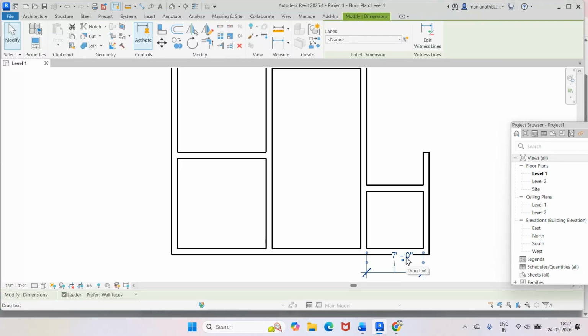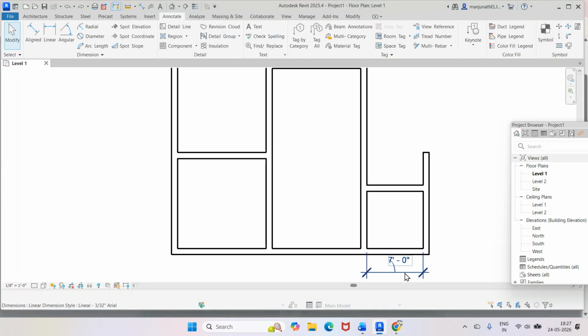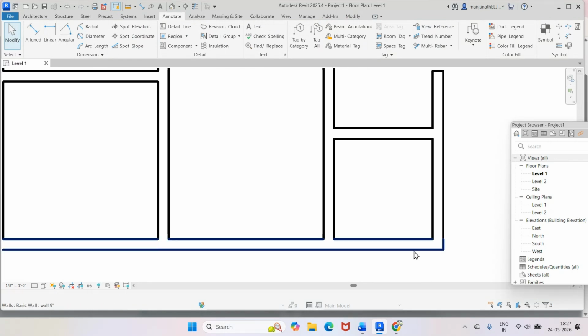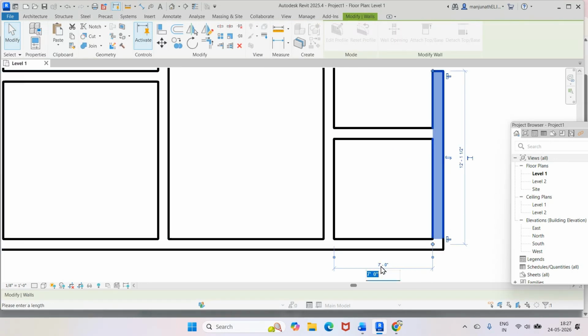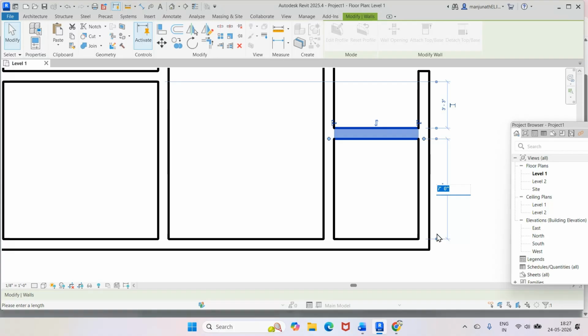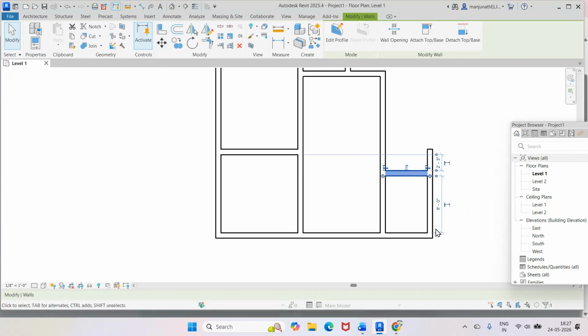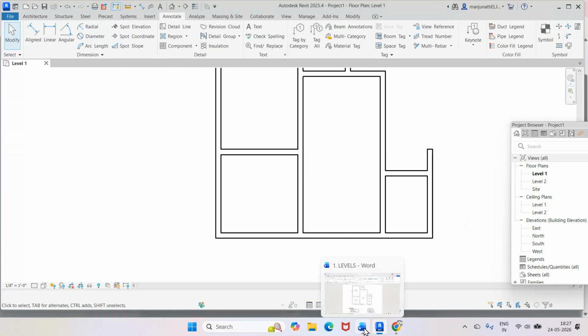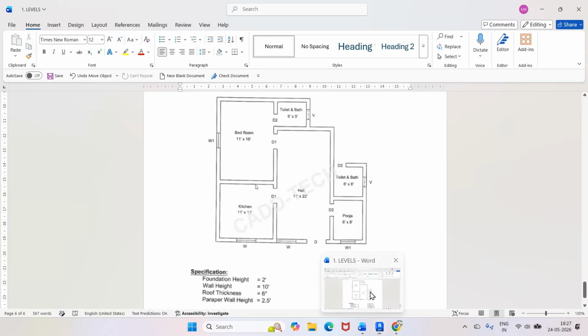Okay. So here I will delete this and I will go to modify, click on this. I want to make it 6 feet, correct? So we will make this 6 feet. Then I want this dimension to be 8 feet. Okay. Then we have a 6 feet by 8 feet puja room, then 6 feet by 6 feet.